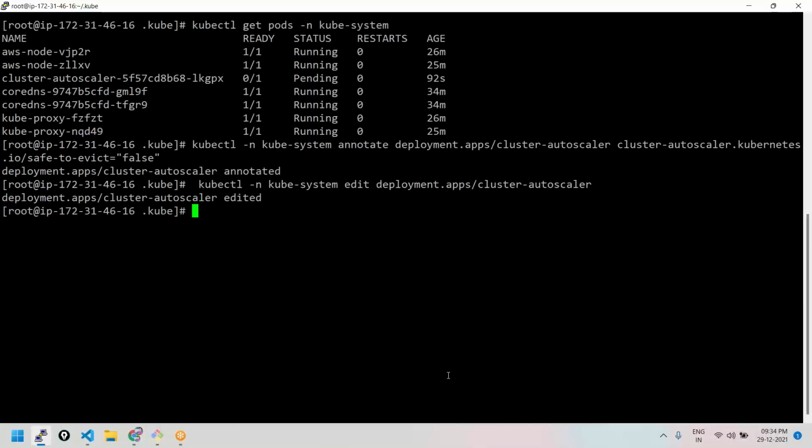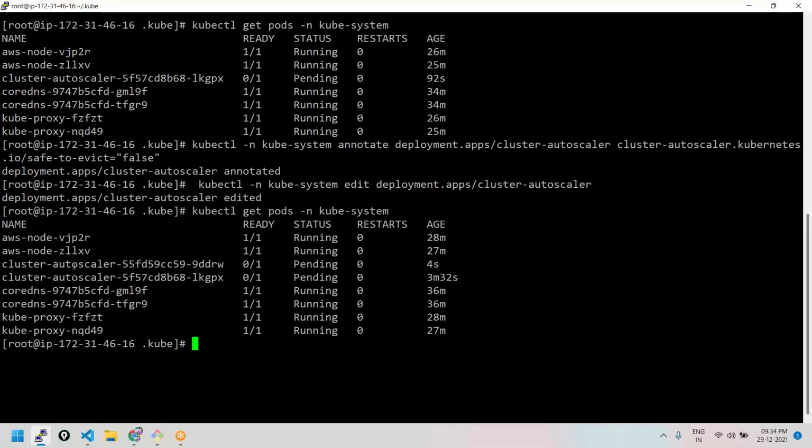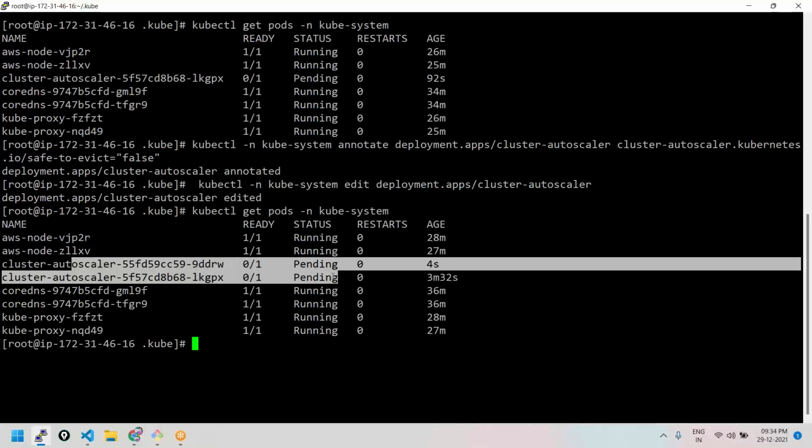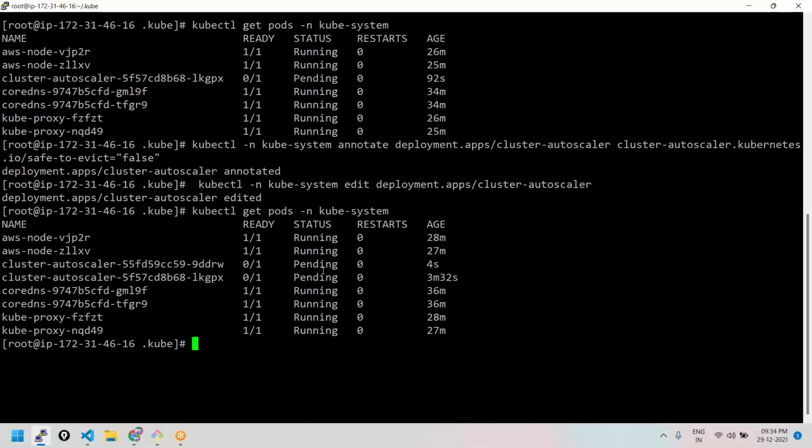And now if you see, okay, it was still in the pending state. What you can do is, whenever you're creating a cluster, make sure to create it with a big instance size, like a T3.medium or a T2.medium will do, so that your pods can be accommodated. Here, there's not enough space. How do you know that? Just check it out.